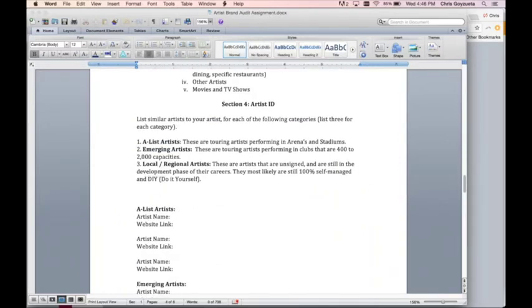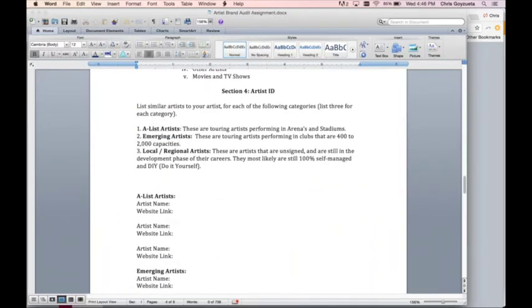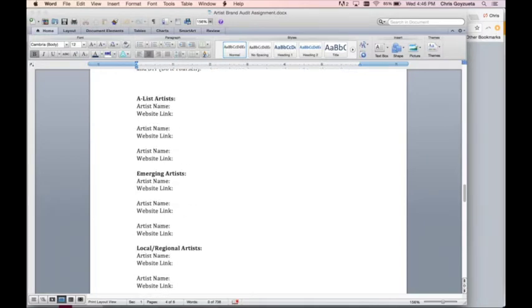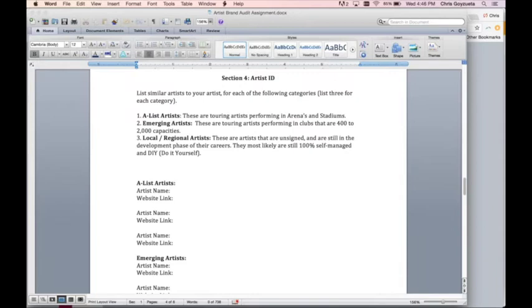And then in this section, number 4, this is your artist ID. So here in this section, you have category 1, which is your A-list artists. So here you're going to give me 3 artists that are similar to your artist. You can find these artists on Spotify, on Amazon. So just let's say your artist is similar to Beyonce.